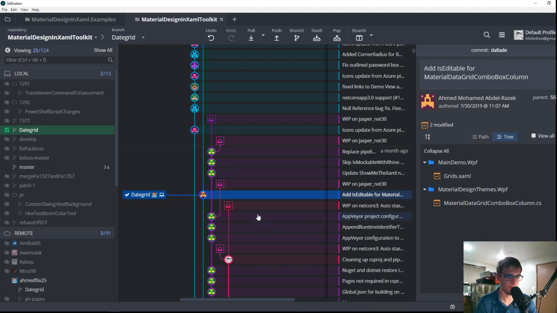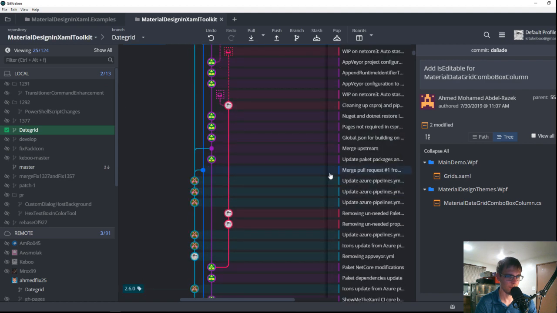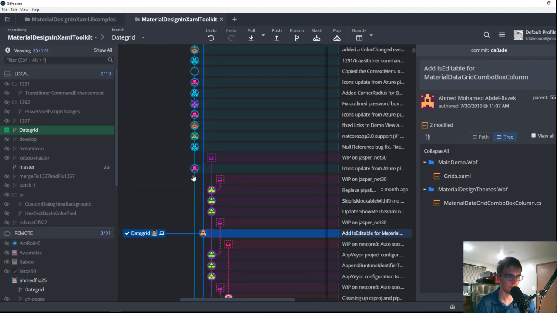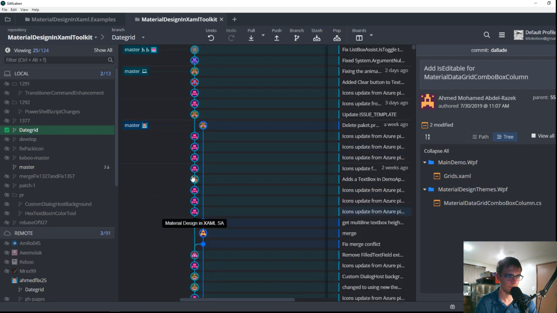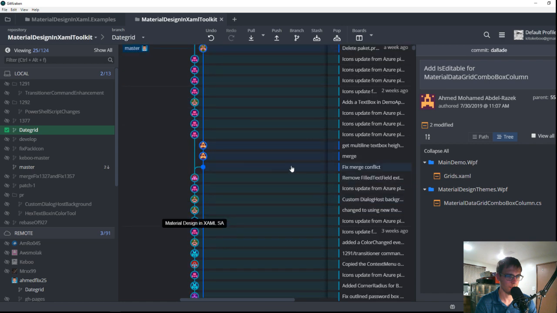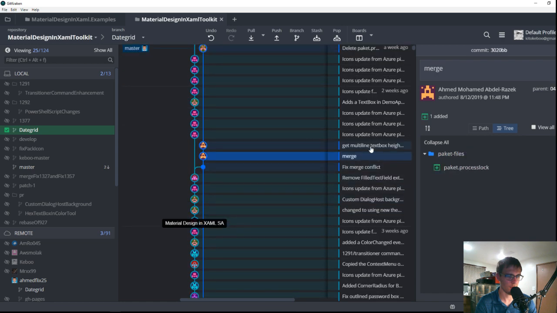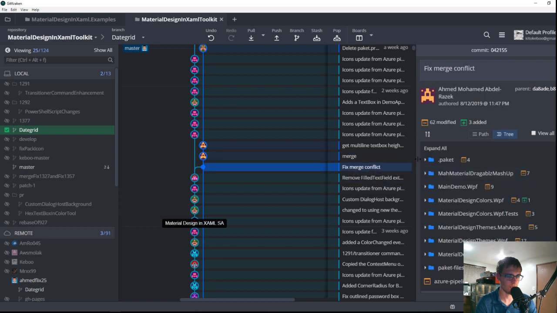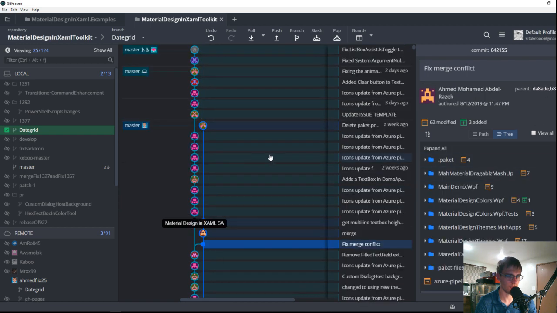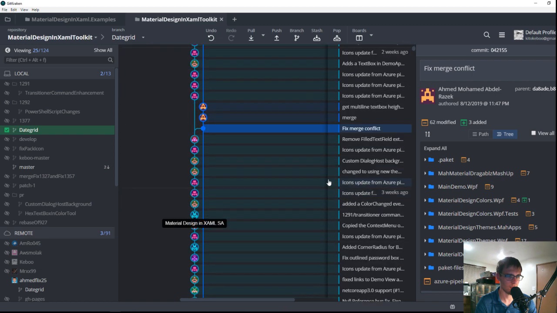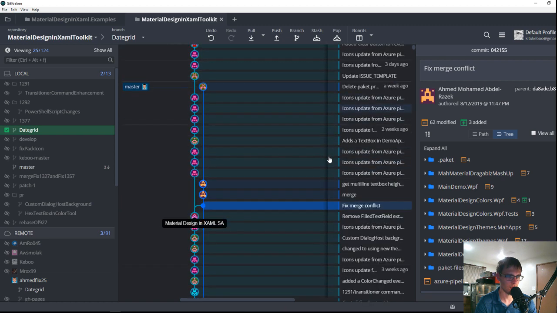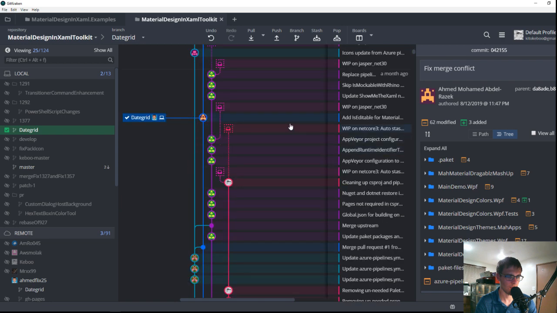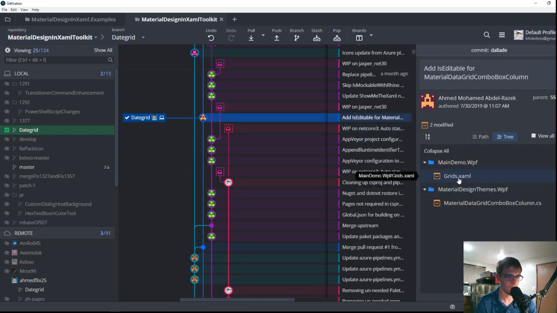Am I blind or crazy? Where? Because this green line is master all the way up. Why do you show extra changes? Because this fixes merge conflicts. Great. I'm really confused why it's showing me more than just this.